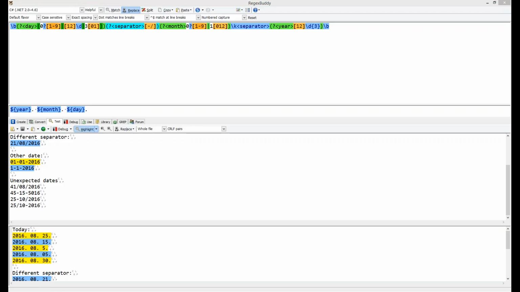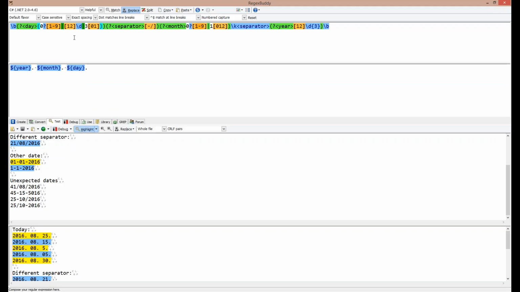Okay, I have another question, and that question is about what is a dollar sign. Okay, so now I want to explain a bit about replacement. So we have a very good expression that matches the right items in our text, and we want to make sure that these are translated properly.